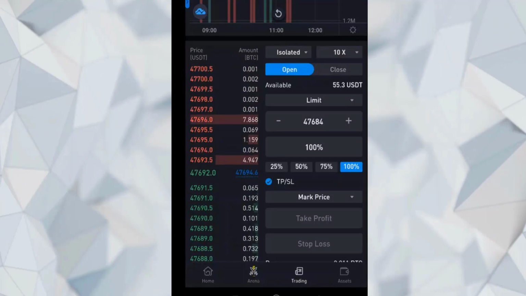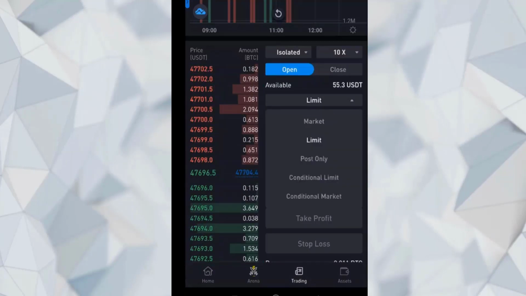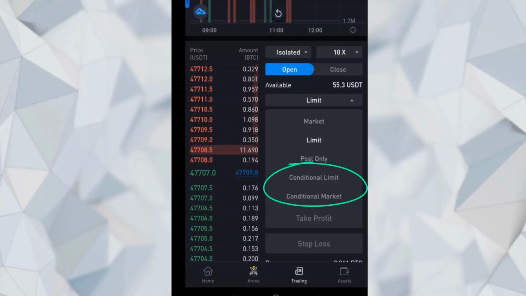Limit orders are a kind of pending order, and actually, it's placed in the order book and it will be executed when the price reaches the level that you have specified. The next one is a conditional limit order. A conditional order is an order that will be executed at a certain trigger price. So let's have a look into that here.